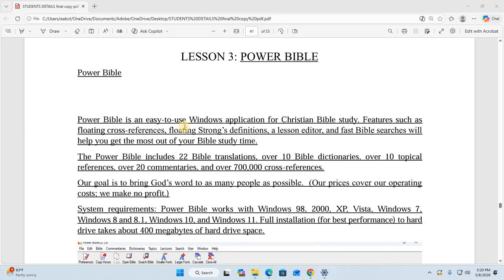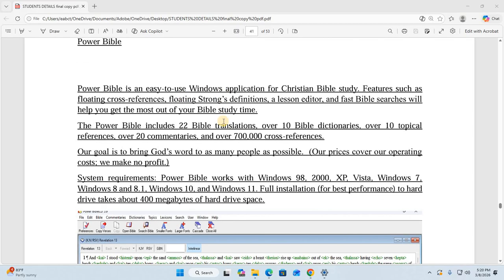Today we are going to learn together how to use Power Bible. It's a tool or an application, as we talked about in the previous lessons for Microsoft Word, or how to use a computer. It is part of the applications for Christian Bible study, with features such as floating cross references, floating Strong definitions, lesson edit, and fast Bible search, and it will help you get the most out of your Bible study time.